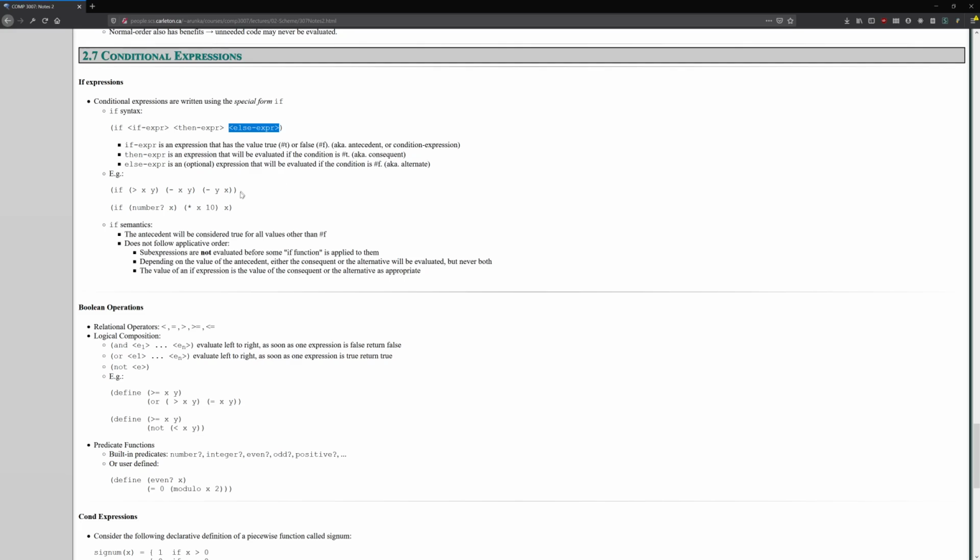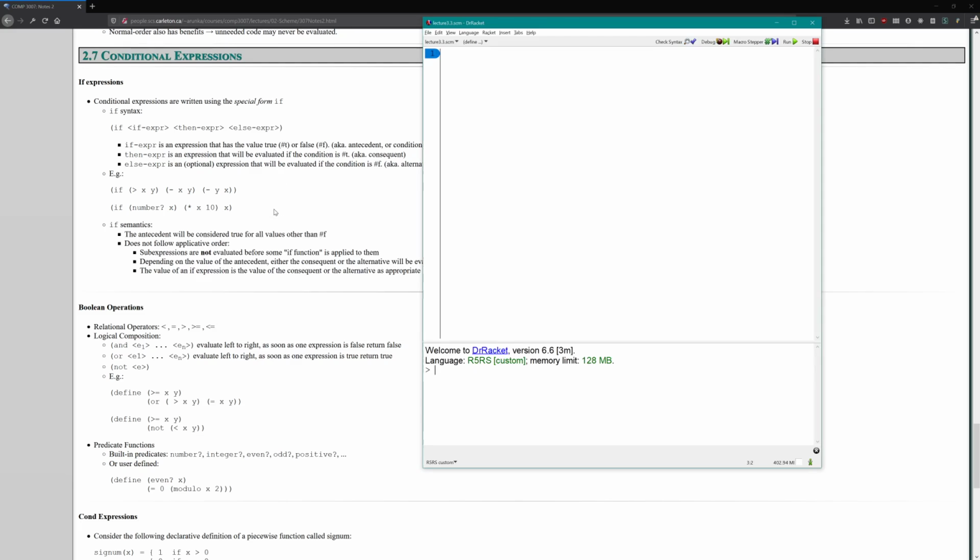So let's start with a simple example here. Define a function max. So define max between two values x and y as if x is greater than or equal to y, then we'll return x, otherwise we'll return y. So if x is bigger, we'll return x. If it's equal, we'll return x, otherwise we'll return y. And either way, you'll get the largest value coming out of this function.